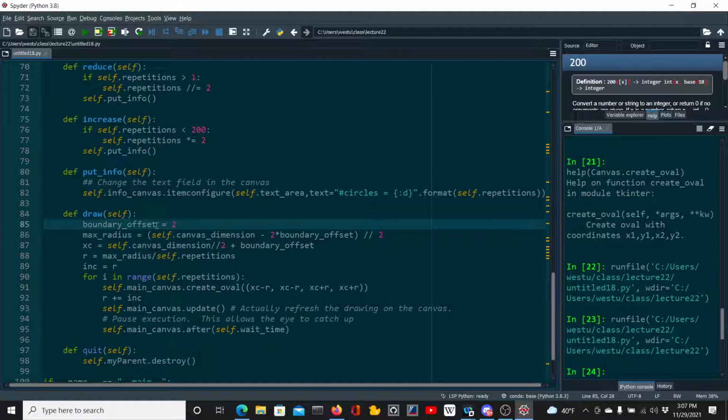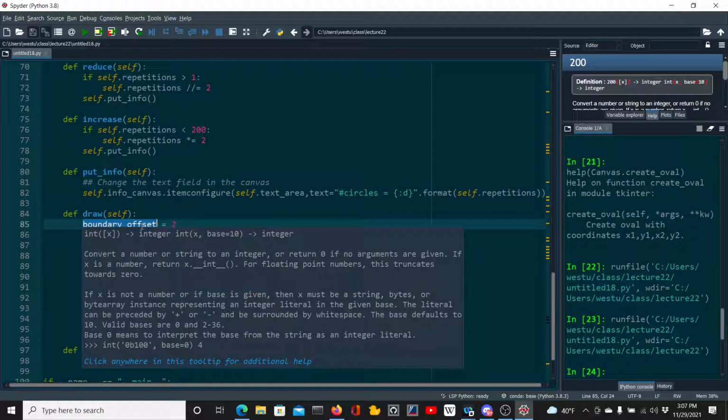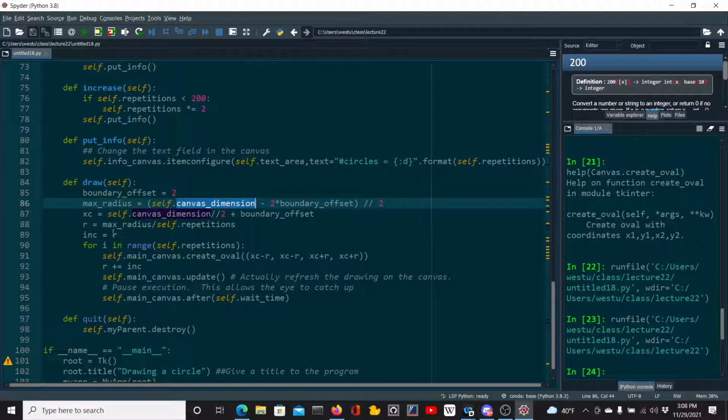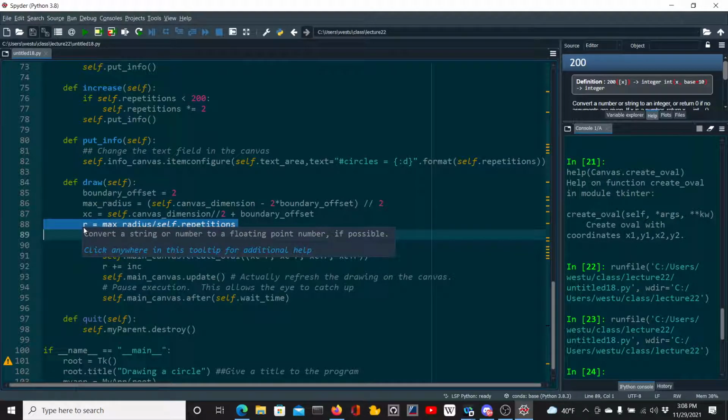Well, boundary offset, quite honestly, that's just a local variable that allows us to stay within the canvas. We set a max radius based on the size of the canvas, essentially half the size of the canvas minus some of that boundary offset. We start off at a smaller radius, right? Each one of our circles is going to have a growing radius. So we set up an initial radius.